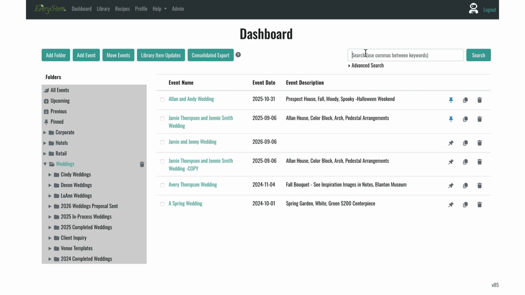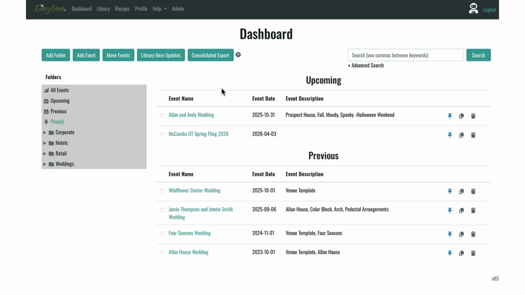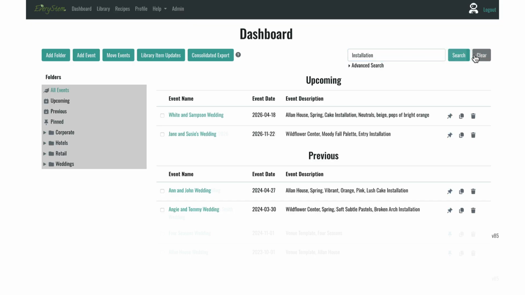Let's quickly talk about the new search feature. The search feature is cool. Let's say you're in the pinned folder and you're looking for an event that you thought you pinned, but you don't see it. And you know that you had a special installation in this event that you've been using a lot as a base recipe for some other events. Search the word installation, and all of your events with the word installation will pop up. It's not only going to search those pinned events, it's going to search all of your events.